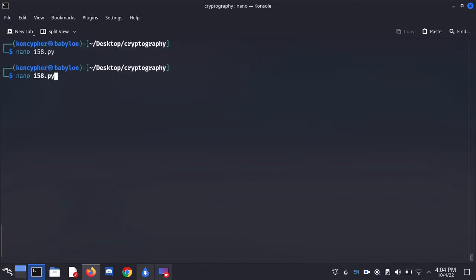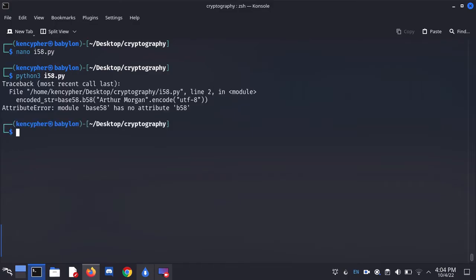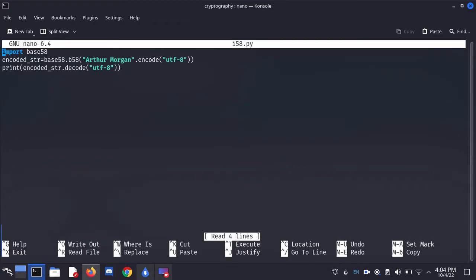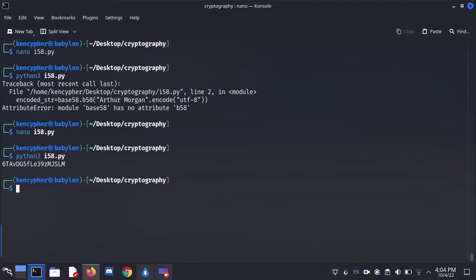So decode into UTF-8, and there we go. So python3 i58.py. Okay, I see the error. It's gonna be b58encode. So sorry about that. There we go, and there we go.